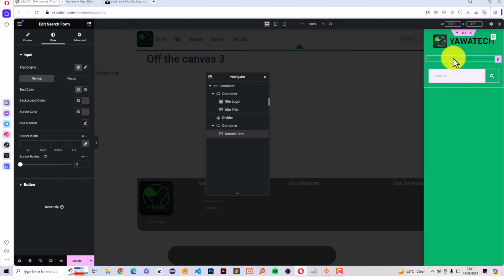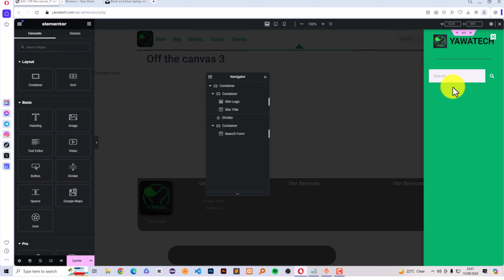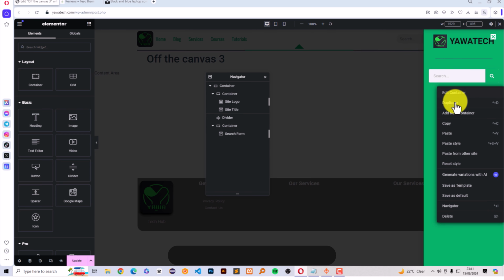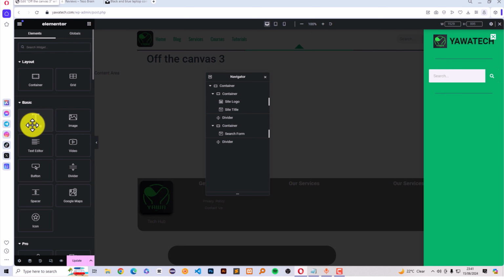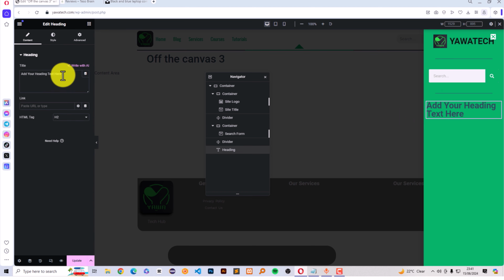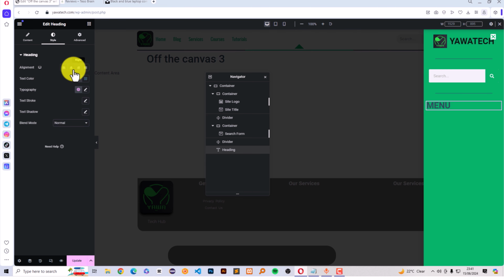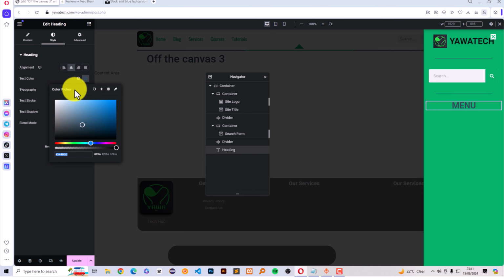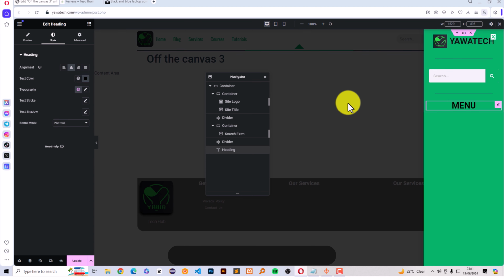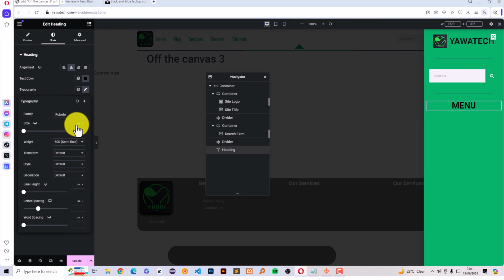After that, I can duplicate this and paste it down here. Now I'm going to bring the title for browsing. For example, I can say menu. Make sure I center it properly and put the color which I feel is okay. Black is not bad. Then I'm going to play around with the color. The size can be 20, that is okay.